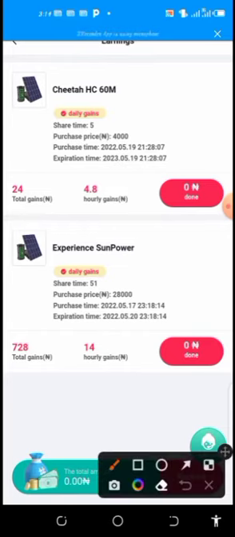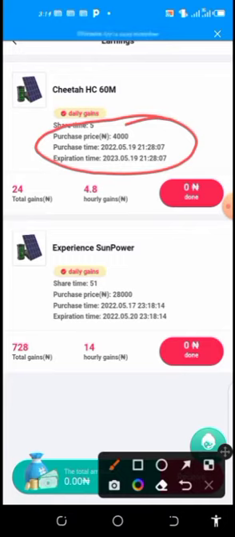This is the purchasing plan that I made with 4,000 naira, and the expiring date is next year, which is 2023. It's going to run till this exact date that I purchased my plan. So this one here is daily gain. This is the daily gain, guys. This daily gain is the free one that is available.